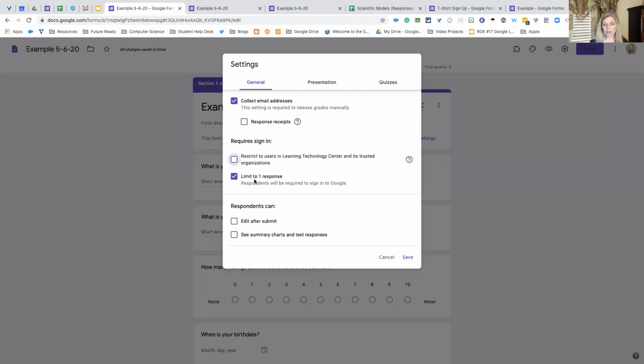Again, usually with quizzes, I only want them to respond to the quiz once. If for some reason you forget to check this and they're taking the quiz several times, don't panic, because it does timestamp it when they fill out the form. So you can always look at the first form they filled out and take their grade from that.